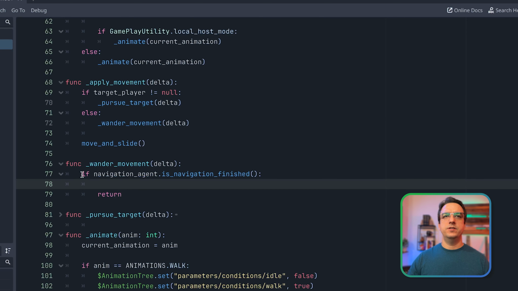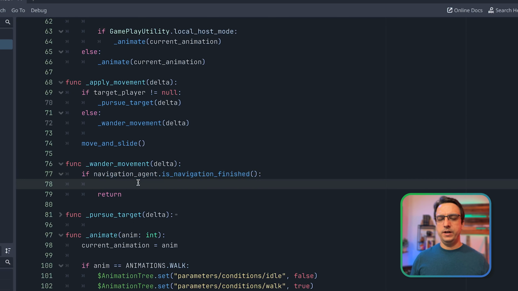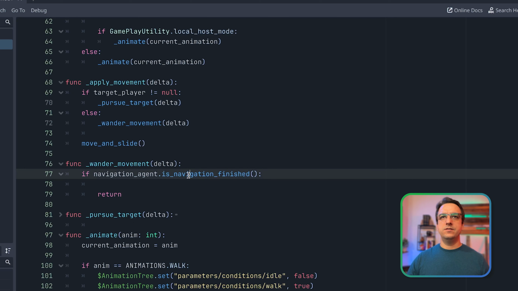So if you're wondering what this is, if you read through the docs, it's basically saying that once the navigation agent has reached his end goal, his current target position, you don't need to keep querying for it. So you don't want to keep spamming this. It's a pretty heavy load on the game's process. So when he's reached an endpoint, go ahead and call is navigation finished. So each time the physics loop executes, you call is navigation finished.